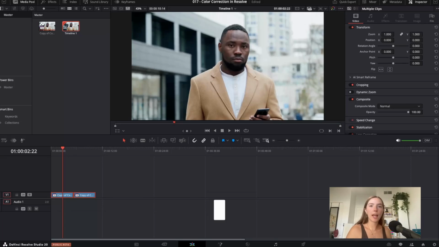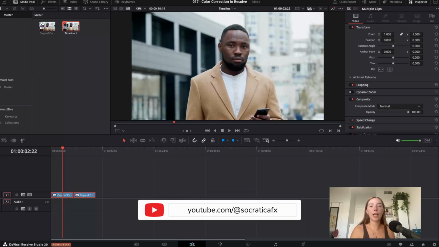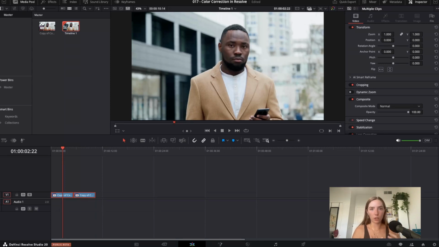Today we're going to be doing a quick tutorial of how to change the color of something in a scene. In today's example, we're going to be using clothing, and we're going to be doing this using the qualifier in the color page. Let's get into it.